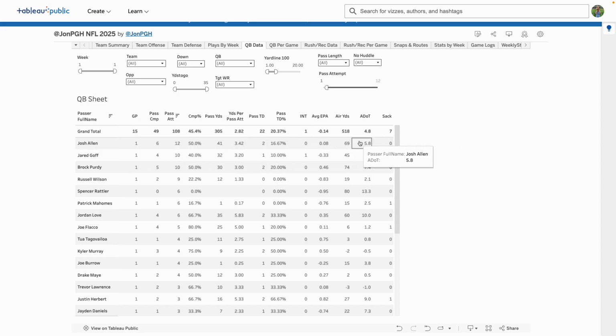You're going to see ADOTs drop a lot here. ADOT is average depth of target, so how far they're throwing the ball down the field before it reaches their targeted receiver. Obviously you're not going to have a high ADOT when you're in the red zone, because there's only 20 yards there to possibly even do it, and then you can move in.